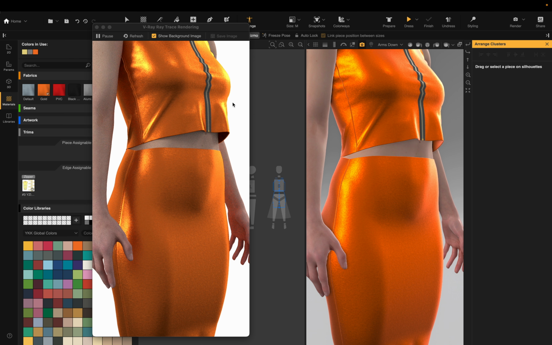So this is basically how you can create a pattern from scratch, how you can place it and arrange it on 3D screen on the avatar, and how you can stitch it. I hope everything was clear.